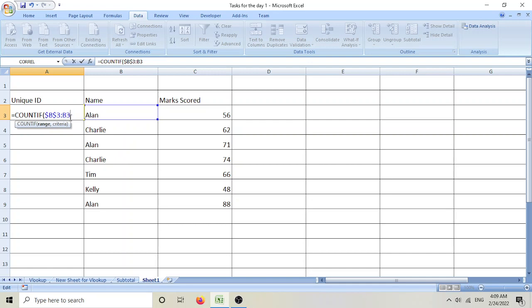And what will be the criteria? The criteria is, of course, the name. It is the name that I'm trying to count. So for criteria, I'll simply mention the B3 value. Close it off, press enter. You can see now I get 1. Now see what happens when I drag it down.